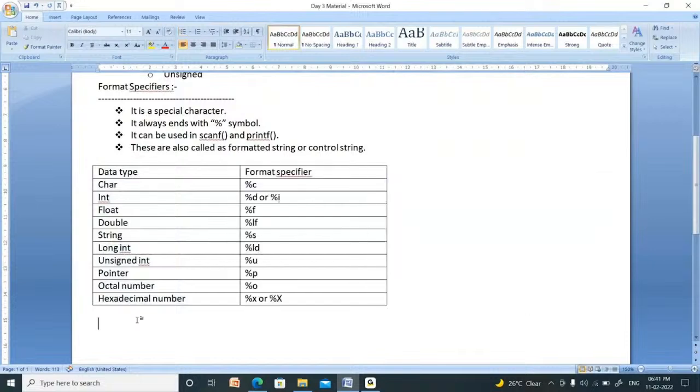Now, the next concept is escape sequences. What is the next concept? The next concept is escape sequences. What is the use of escape sequence? I will explain here.